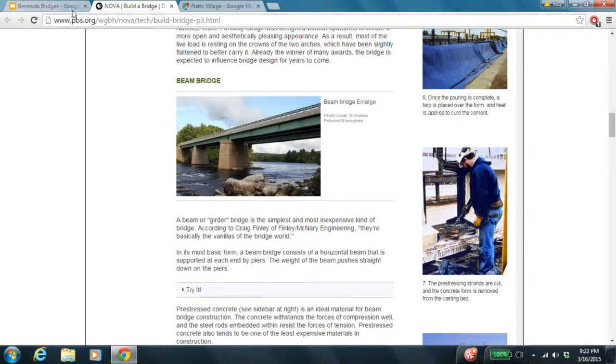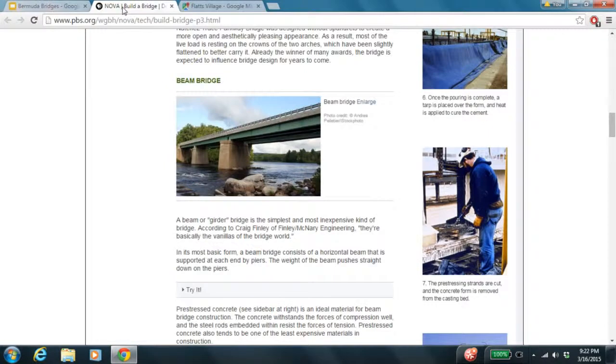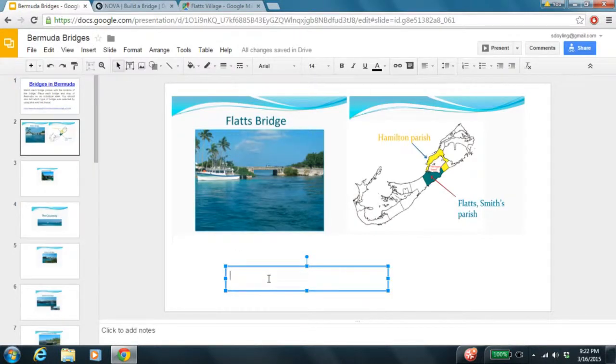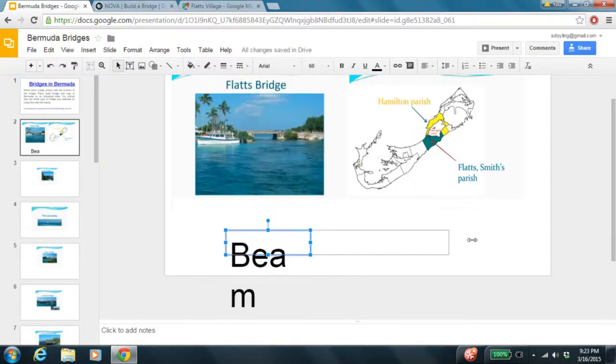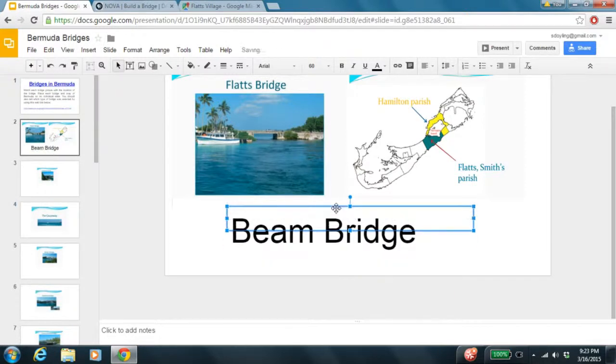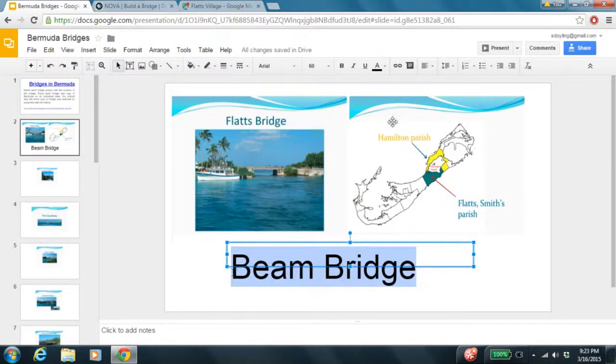So I think that Flats Bridge is a beam bridge. Now I'm going to go back to my Google Slides presentation, and I'm going to come to where I see this T, and when I put the mouse on this T, I can see the words text box. So this is going to allow me to type the type of bridge that Flats Bridge is. Okay, and if I go back just to check, Flats Bridge is a beam bridge. So I'm going to type beam bridge. I can make this box smaller, or I can make my text larger by highlighting the text and coming up to my font size here. I'm going to make that a bit bigger, and I can stretch it and adjust it on my page. Okay, so it's a beam bridge, and if I want, I can change the color.